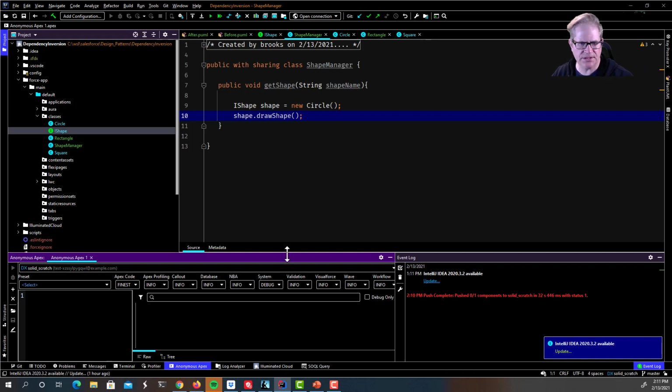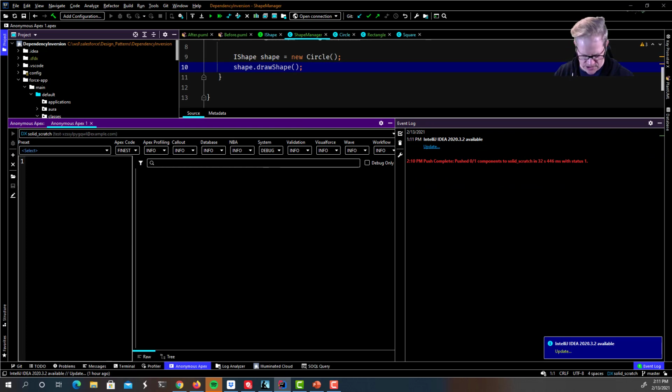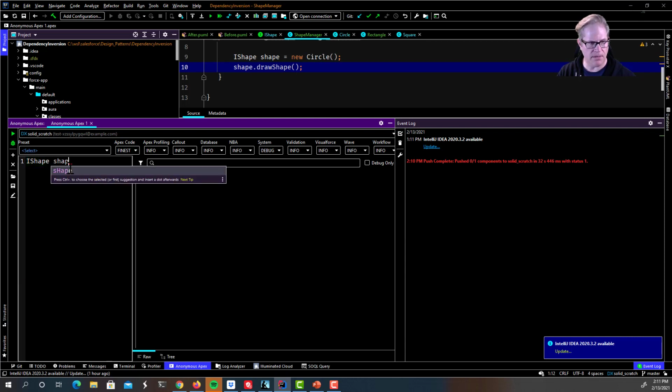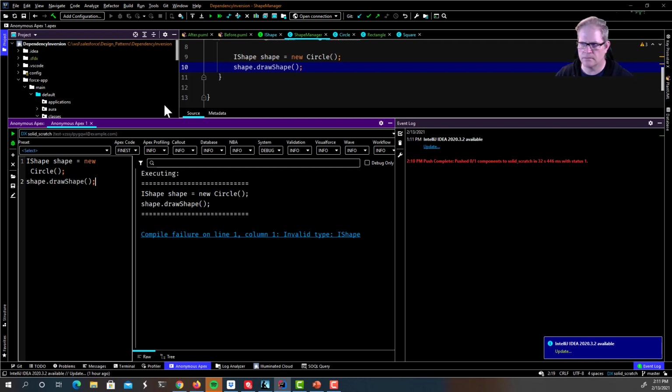All right, let's give ourselves a little real estate. Just a refresher on interfaces, right? iShape equals new circle, all right? And shape.drawShape. All right. Let's just run that.